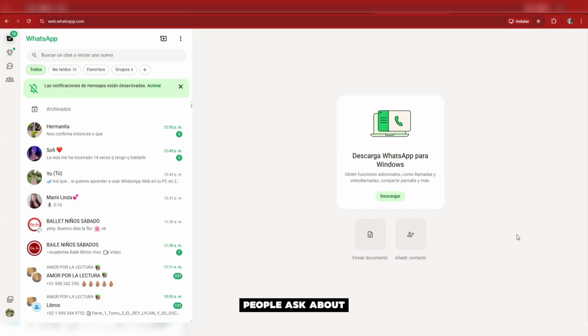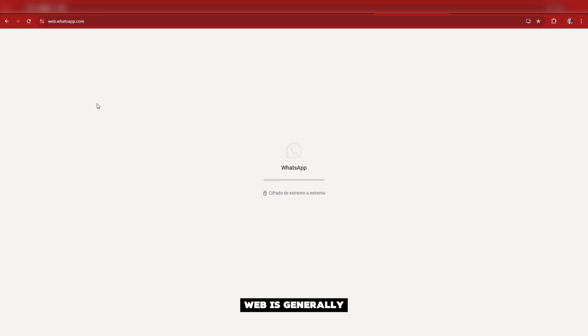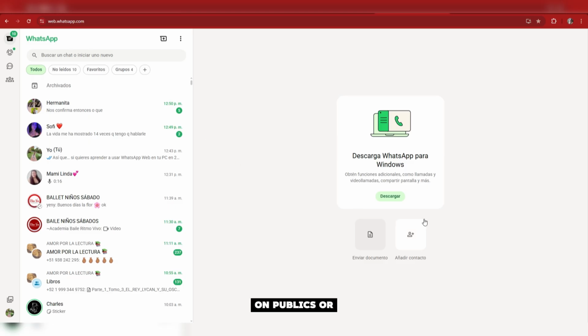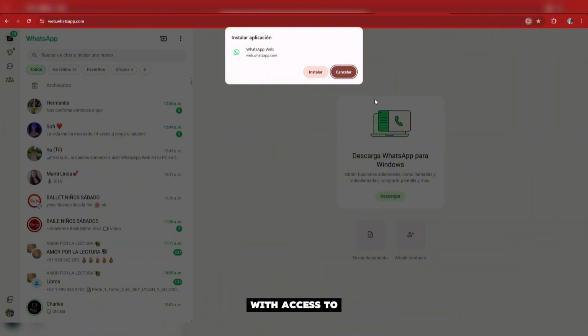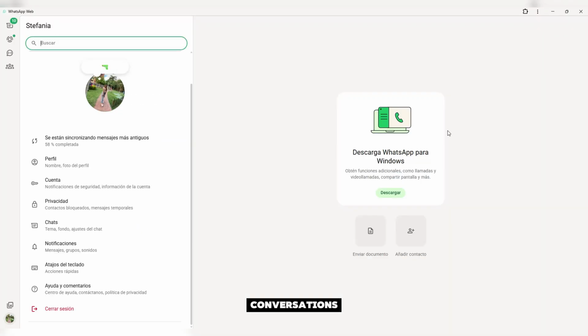Now, another thing people ask about is security. Honestly, WhatsApp Web is generally safe if you use it correctly, but never leave your account open on public or shared computers, because anybody with access to that PC could potentially see your conversations. So if you use another computer, always log out afterward.